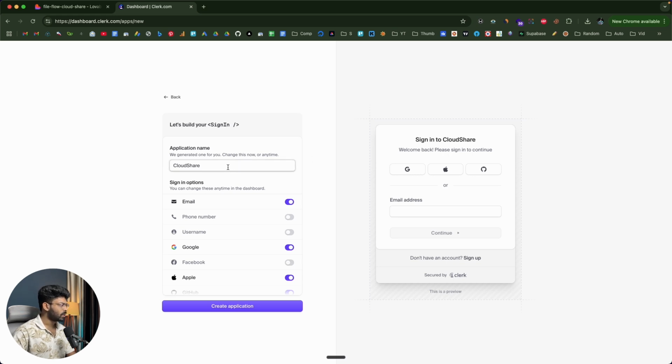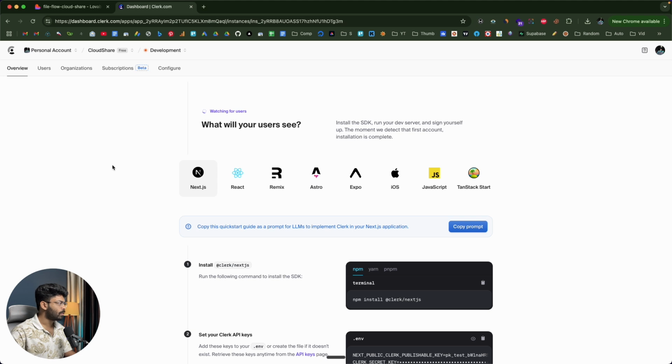Okay. So here I've given the name, selected the sign in options, and now I can click on this create application button. Let's wait. And there you go. Our Clerk project is now ready. And next up, we need to integrate Clerk authentication into our app.